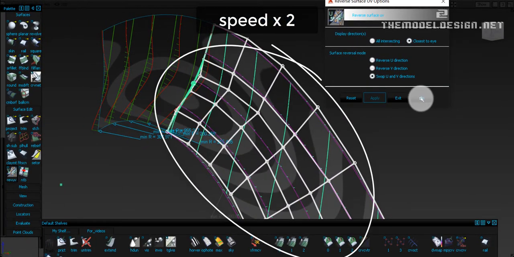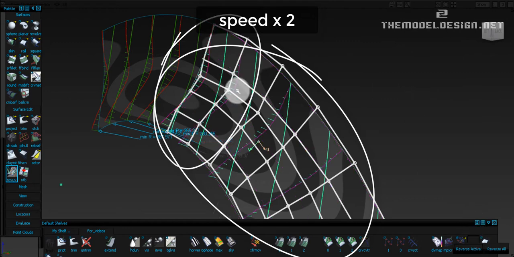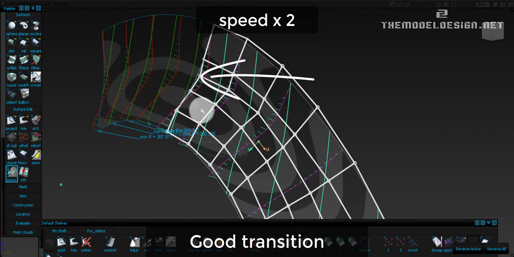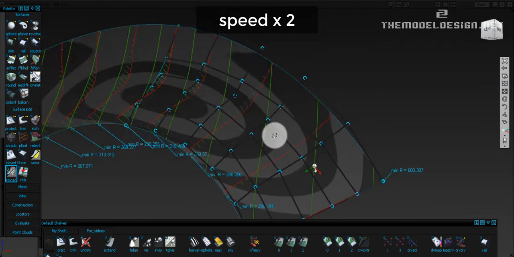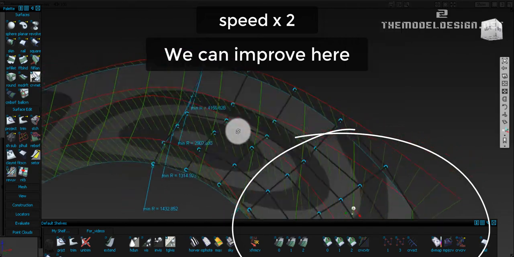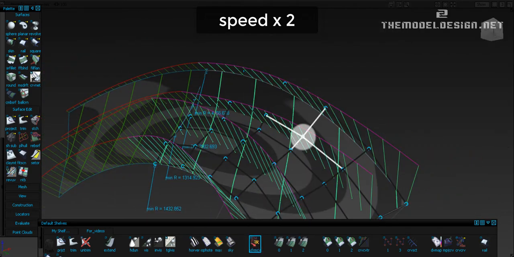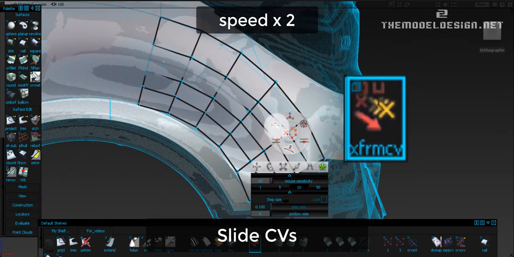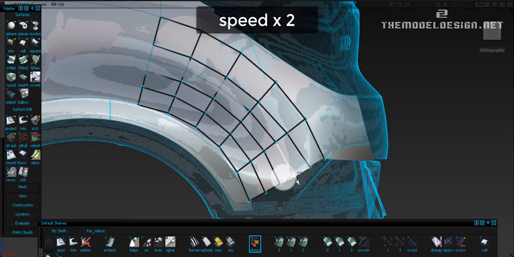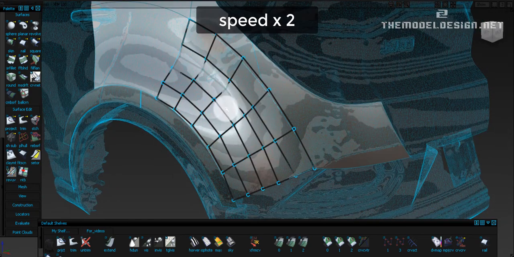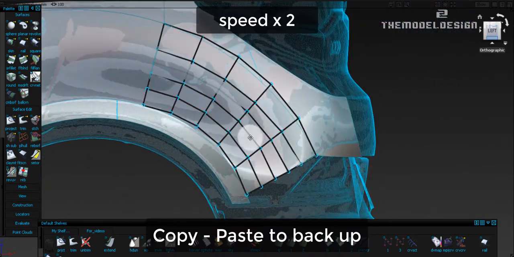When I tweak this patch, I try to not touch the left portion of it because I kind of like the G2, G3 condition over here and I don't want to destroy it. Having said that though, I can do a lot of manual work on the right side over here. I like to slide CVs because sliding won't affect continuity too much. Also, CVs will still look good in a side view as I slide along a hole and not at random direction. Let's copy and paste this patch to get a backup.